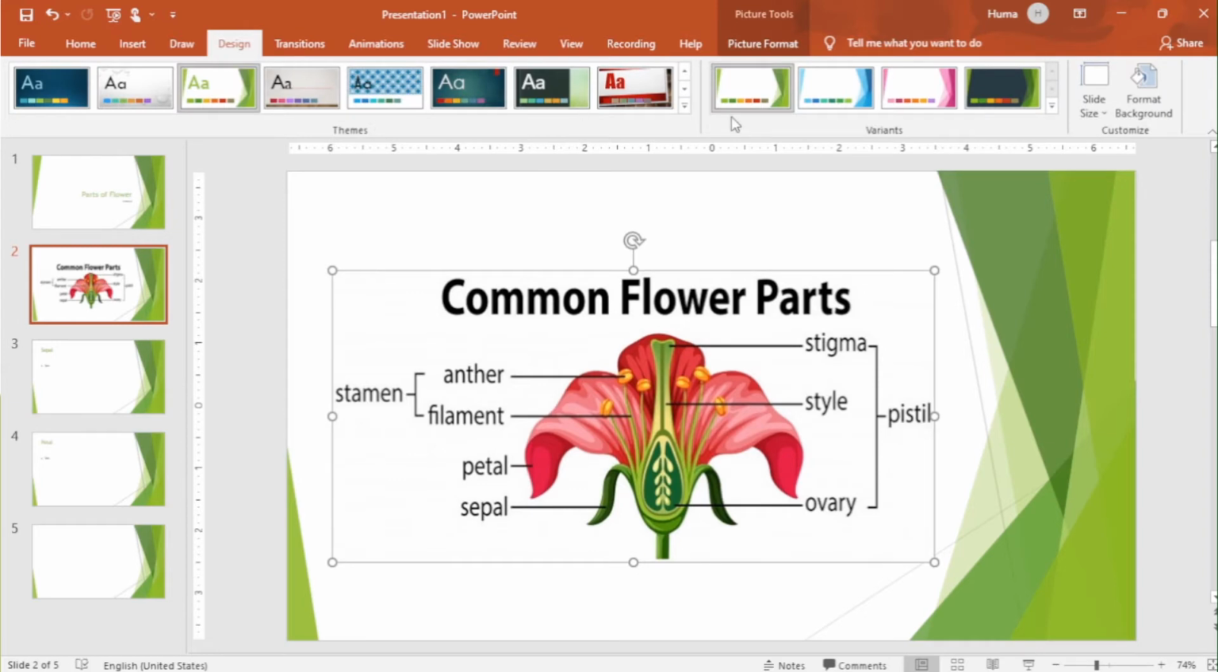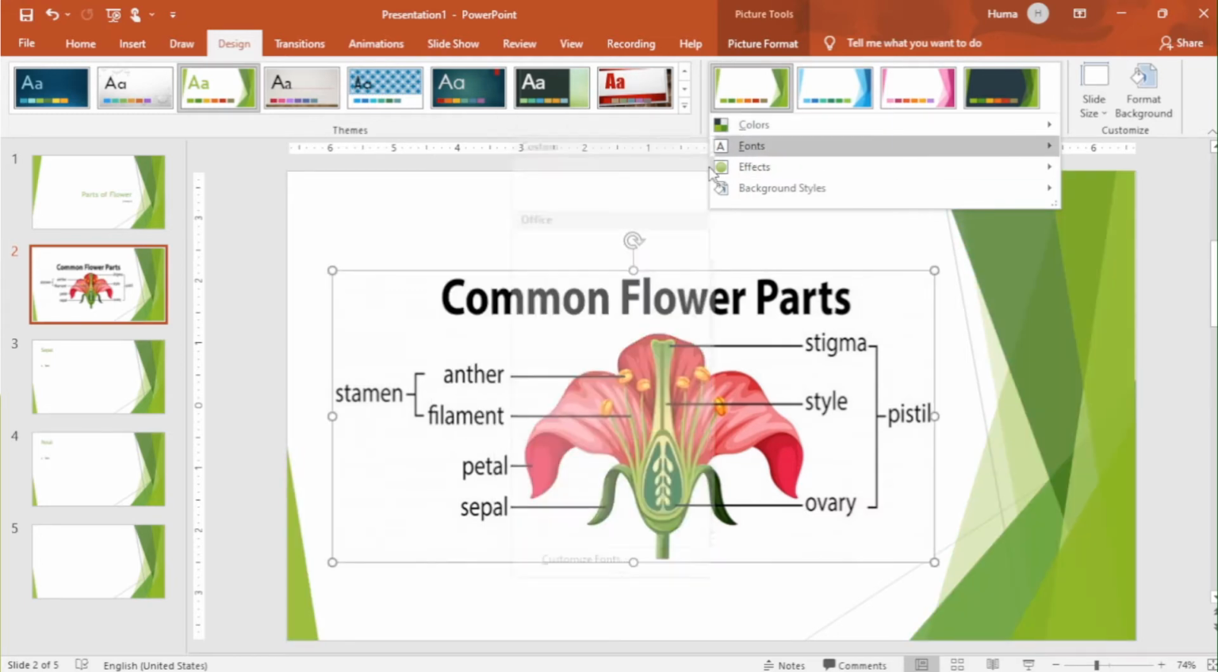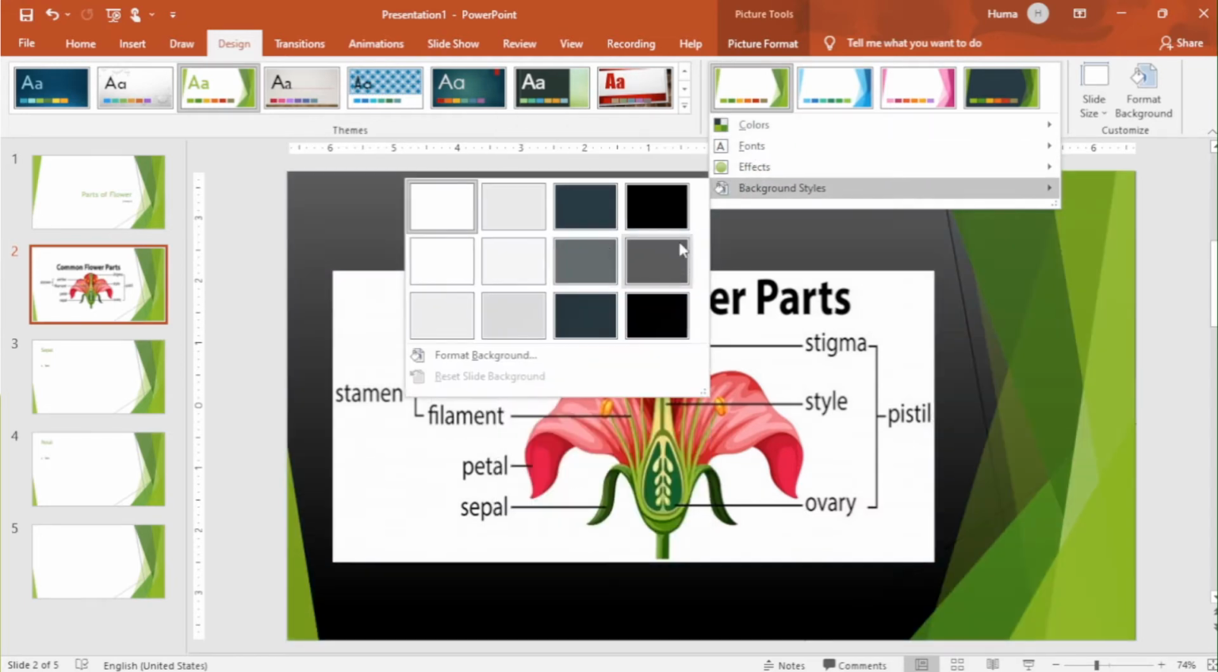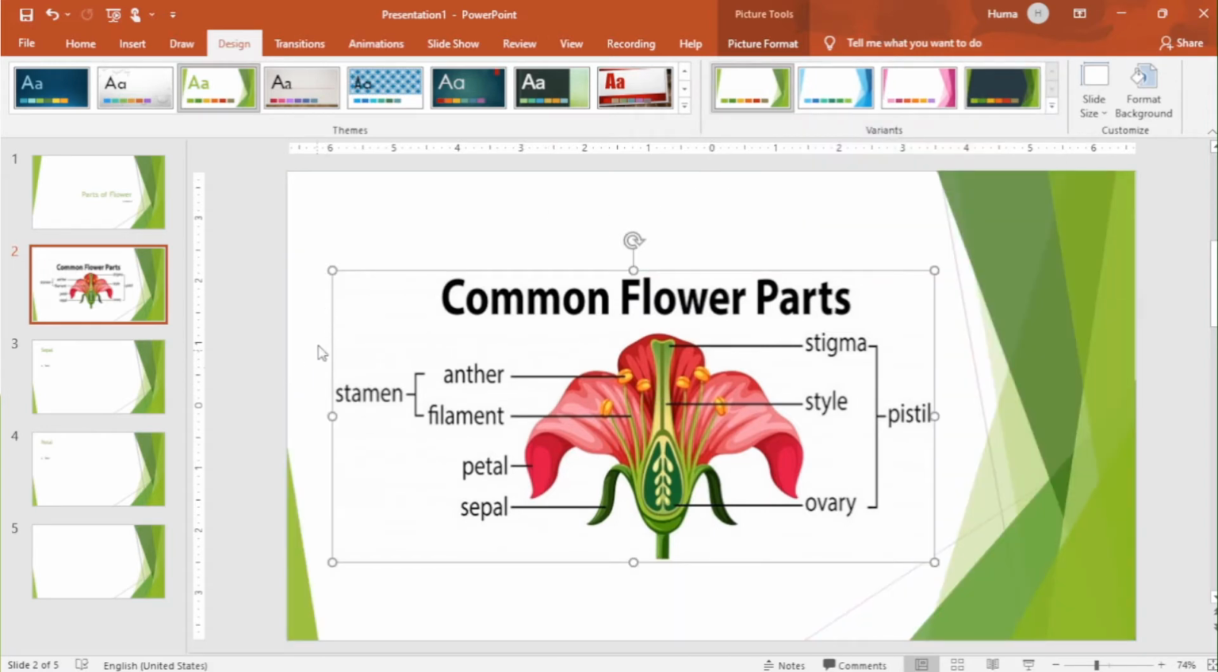Even for each design, let me show you again here. In each design you can get some more variations also. You can choose the colors, you can choose the fonts, effects. As much as you want, you can enhance the design. This is the simplest and quickest way to enhance the design. I have chosen this design because I don't want the design to interfere with the lesson.